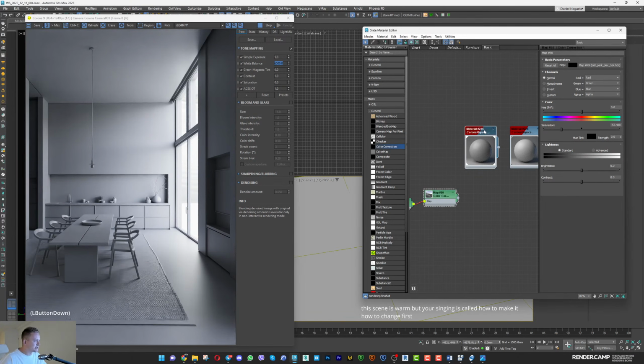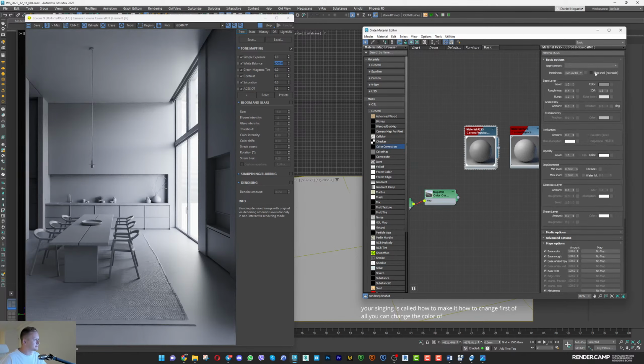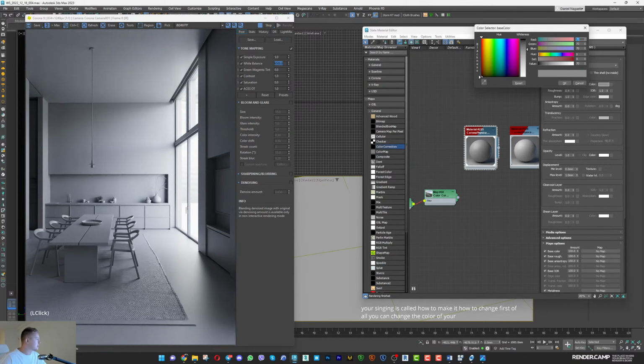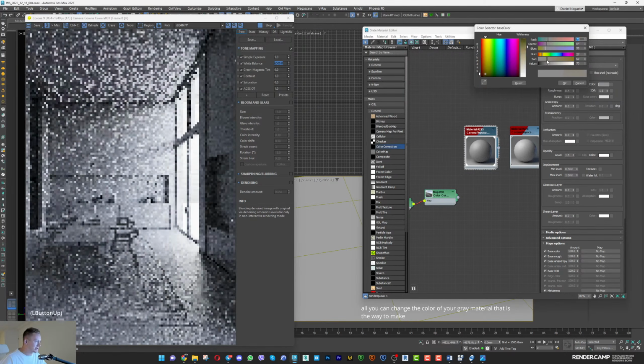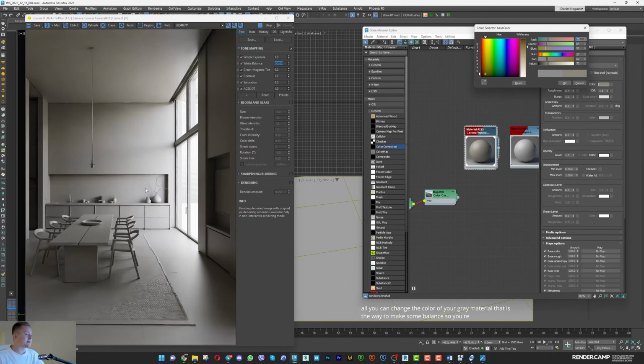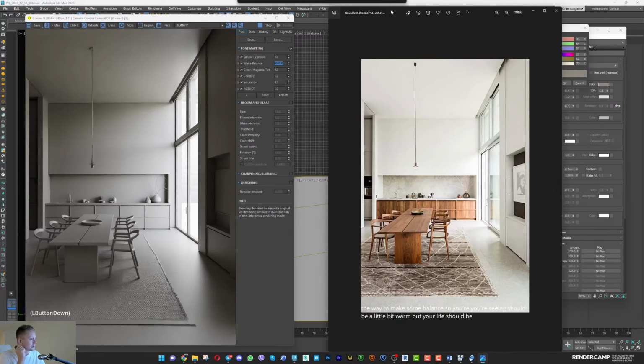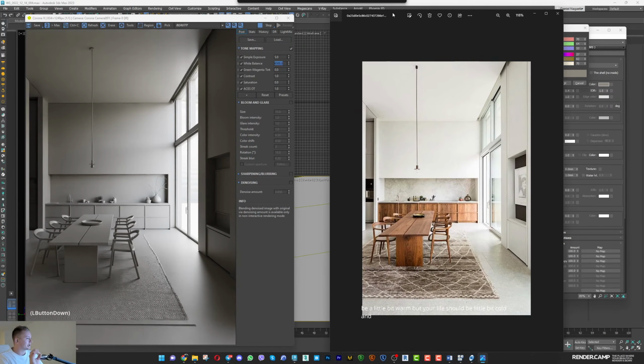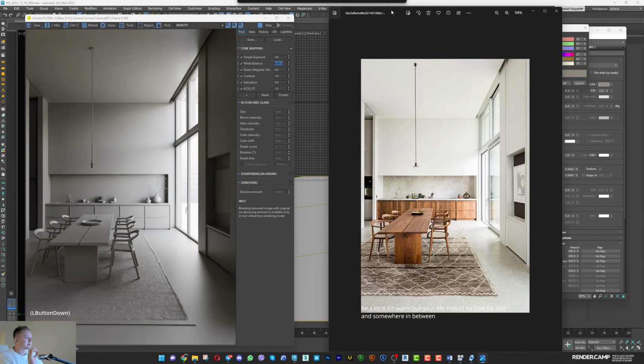First of all, you can change the color of your gray material. That is the way to make some balance. Your scene should be a little bit warm, but your light should be a little bit cold, and somewhere in between you will get the most important, interesting thing, like you see right now.